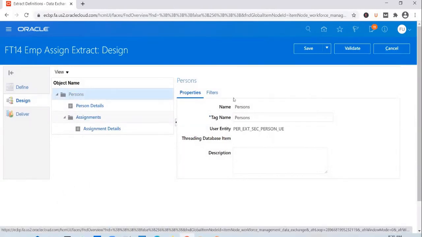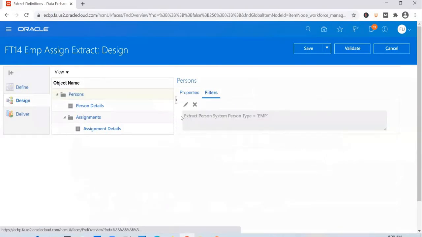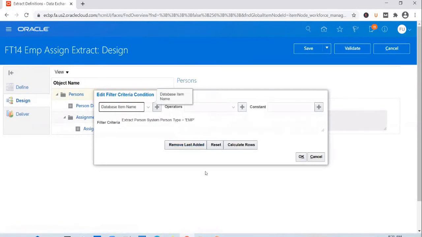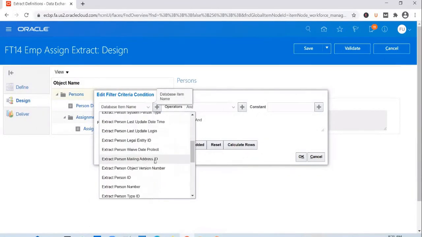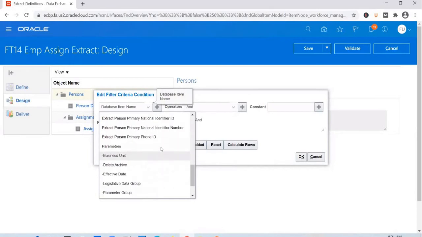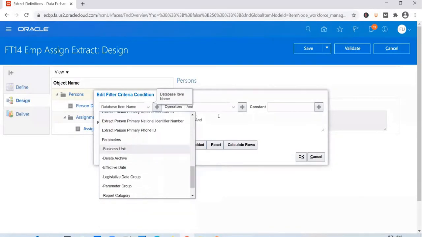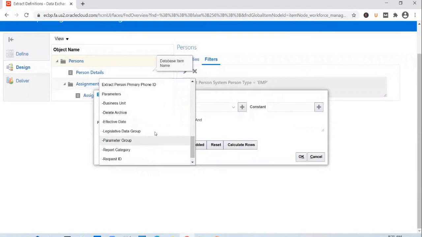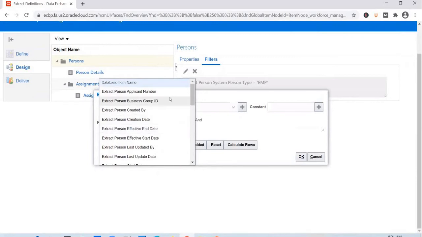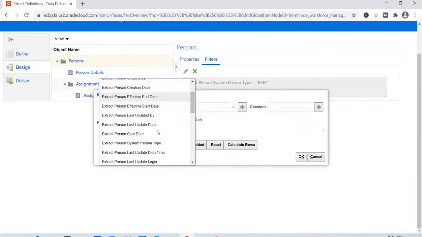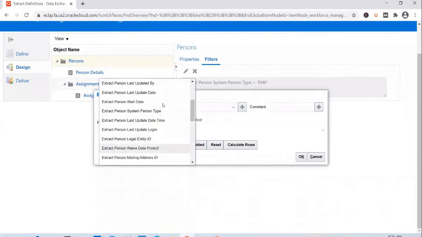Go to persons. We are already in the persons tab. Go to the filter and add in a filter again. So you can add in an and condition and select that field. You can select what field you want to apply the filter on. Select that field and you can apply the filter here. We don't have an option to apply the filter by other fields. We have the start date and other fields here.